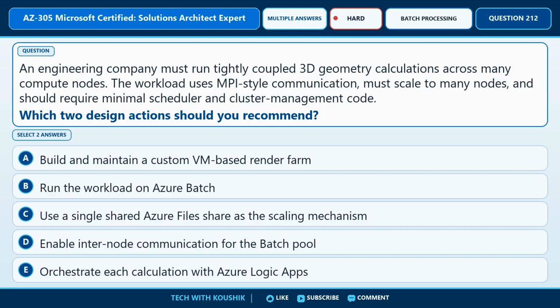Review question number 212 carefully. This is a harder question, so check every requirement carefully. Review the scenario carefully. An engineering company must run tightly coupled 3D geometry calculations across many compute nodes. The workload uses MPI-style communication, must scale to many nodes, and should require minimal scheduler and cluster management code. Which two design actions should you recommend? You need to identify two correct options.